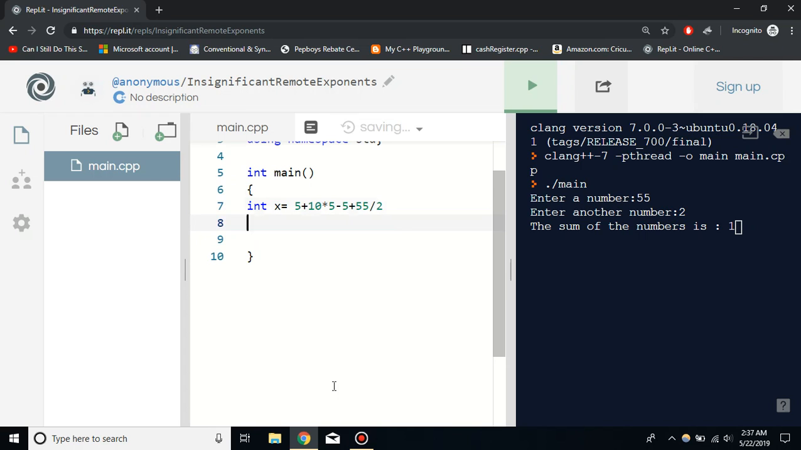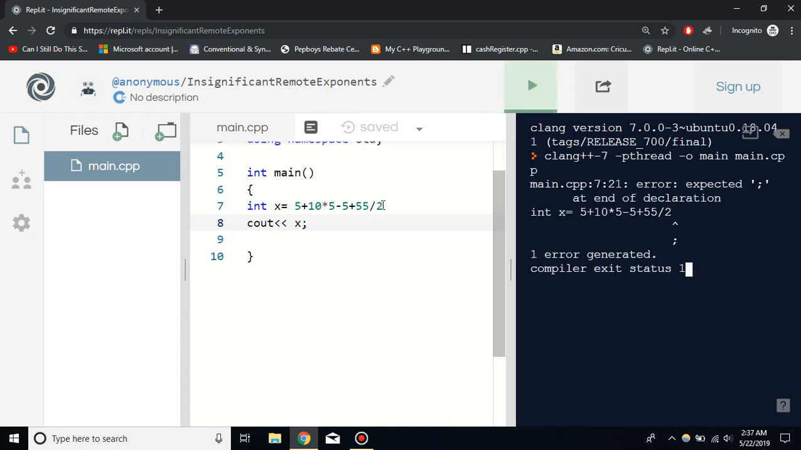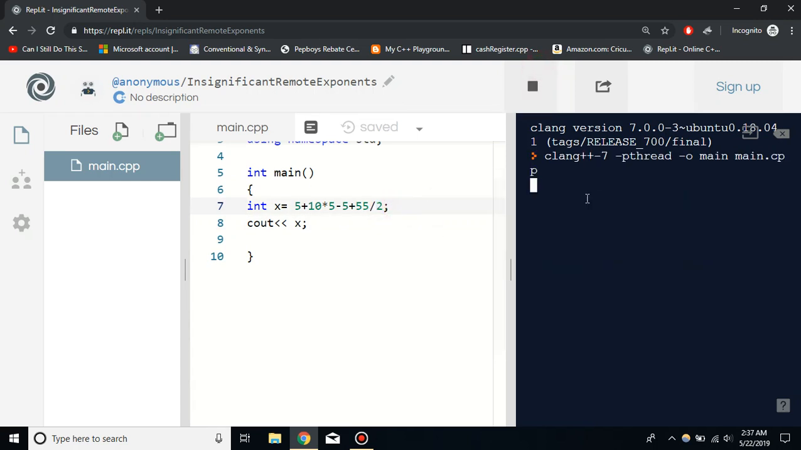Alright, let's see what happens when we print this out. That's x. Oh, I forgot to put a semicolon. Important, always put a semicolon at the end. Alright, it prints out 77. You might be wondering, I get that it's printing out 77, but how does it work? It uses something called PEMDAS and the associative property.